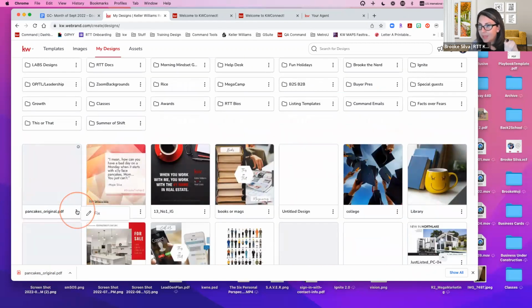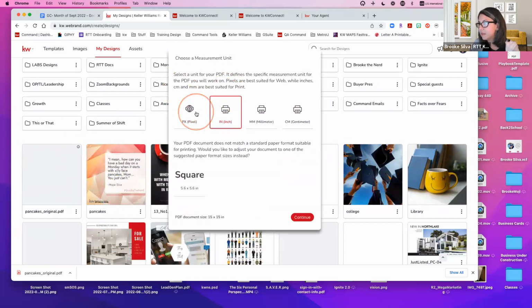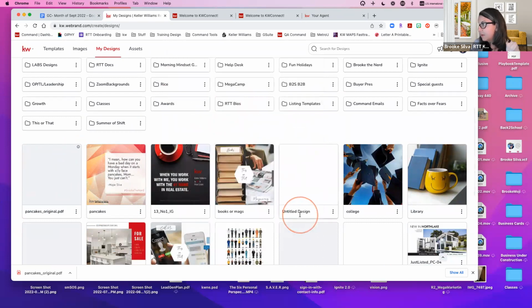Now, every now and then it can't read whether it's in pixels or inches. So you do have to go fix it, but you'll see this little eye. When you click, it's just going to ask, is this in pixels or inches? And it really doesn't matter as long as you pull it in. And then it's going to pull it in and read it, making it all perfect. Because then we can edit this and move all the things around.